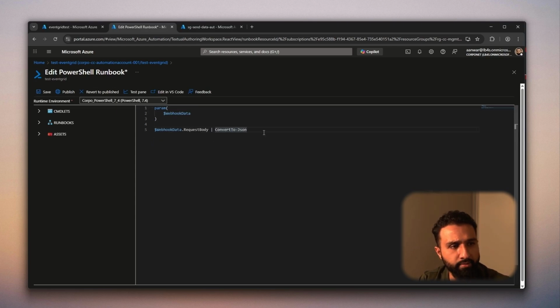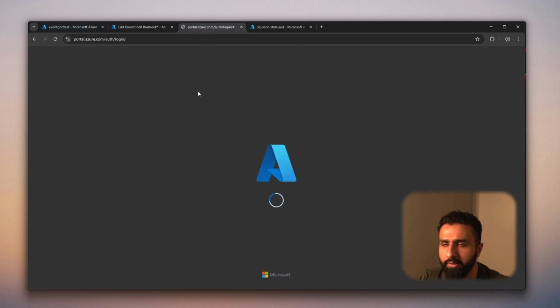Then instead of convert to, let's do convert from. I think it was already a JSON. And that will make it into an object. And let's store this in a variable called events. And then we can say, I don't know, write output, action taken place in storage account. If I recall correctly, the reason it didn't work or didn't show properly was because it was an array.